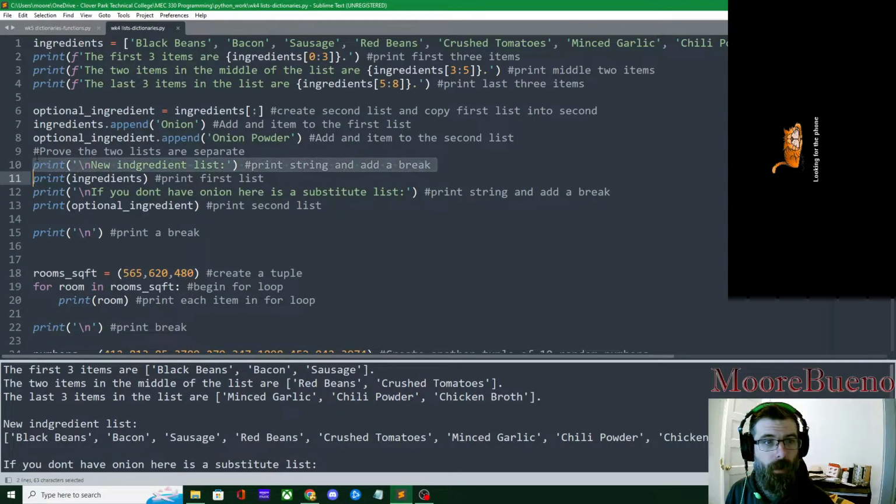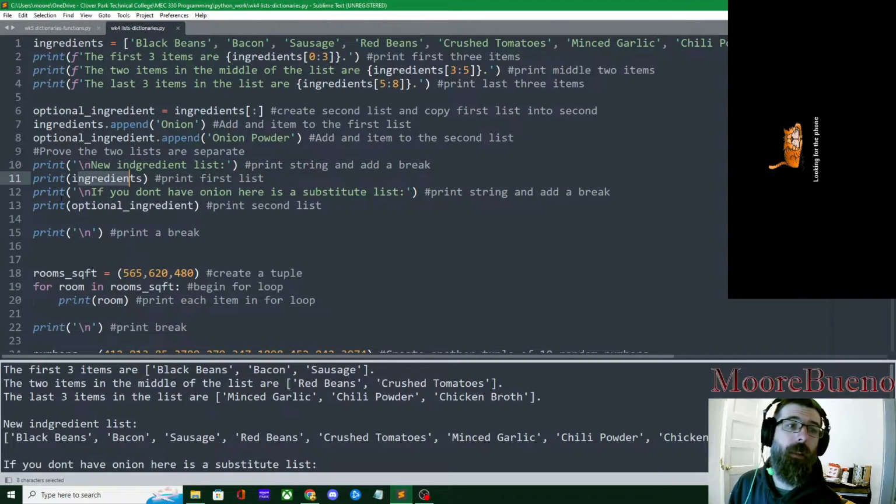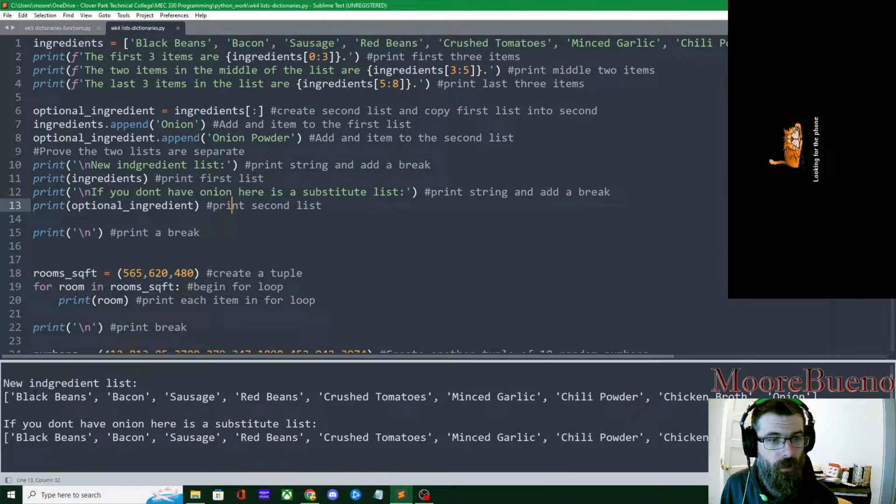And then print. So we're going to print the string that says new ingredient list, then we're going to print the ingredient list, and then print this string and the second ingredient list. As you can see down here, the new ingredient list: black beans, bacon, sausage, red beans, crushed tomatoes, minced garlic, chili powder, chicken broth, and onion. And if you don't have onion, here's a substitute list, basically onion powder. So there's that portion.